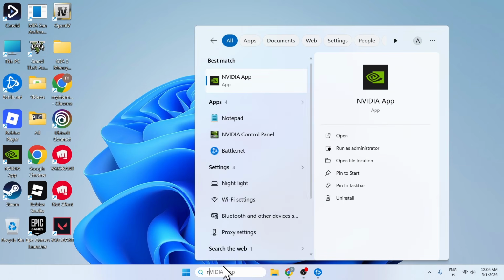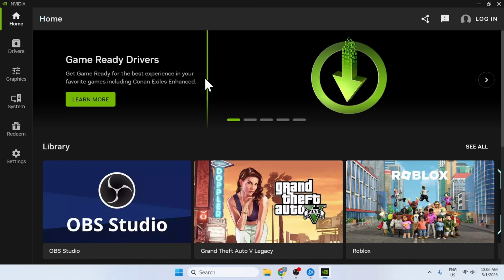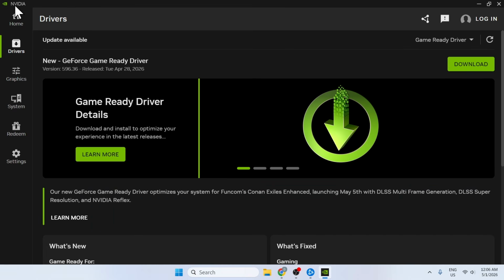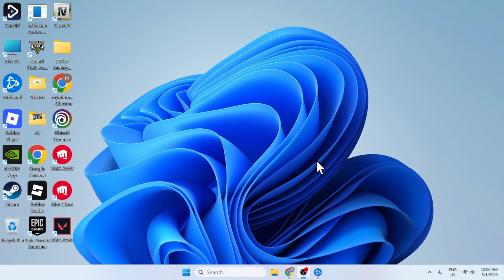If it doesn't, then just make sure you update your graphics card drivers by going to NVIDIA. Just make sure you click on download and just update your drivers. And then once you do this, you want to check if it works.